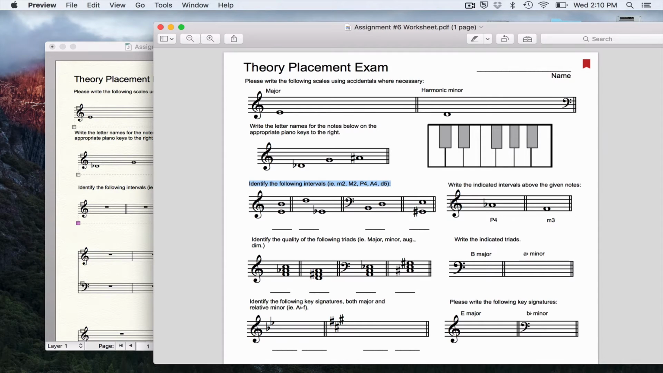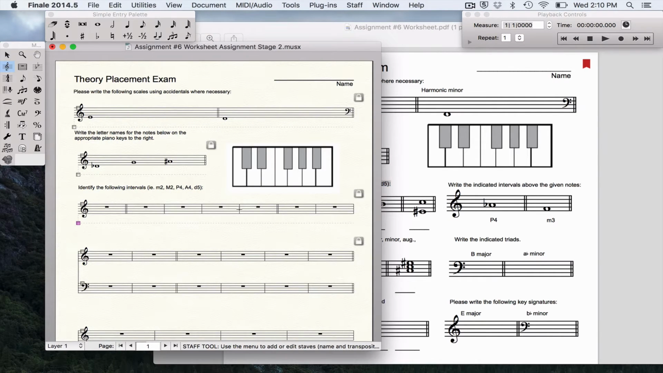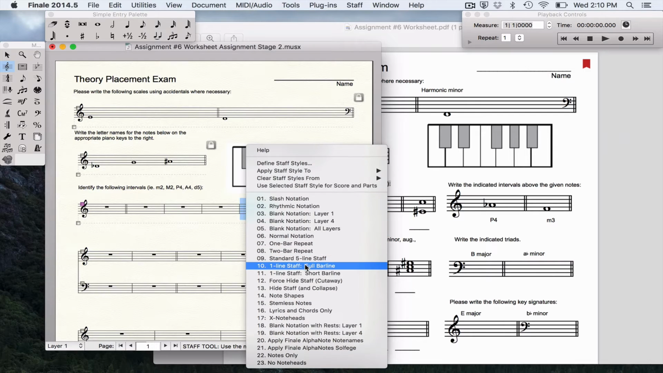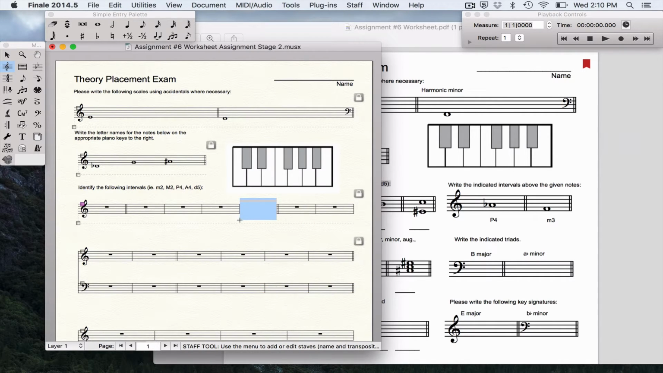And after my 4th measure, I'm going to have a 5th measure that's going to be invisible. So I'm going to click this measure, and I'm going to control click or right click for staff styles, and I'm going to select hide staff and collapse. And as you can see, there's this gray bar here. That's our staff style for that particular staff style. And so it is hidden. All right, we'll come back to that in a second.